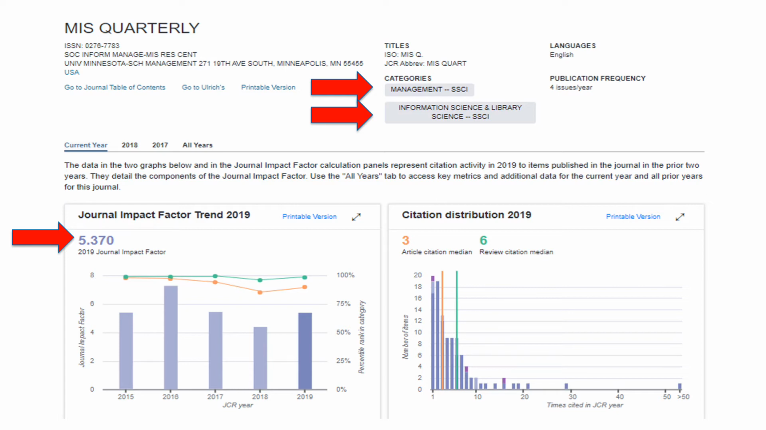On the right, you can see the categories where this journal is categorized in, namely management and information science and library science, both from the Social Sciences Citation Index. That is what the SSCI stands for. Just below on the left-hand side, you will see the impact factor of this journal. The fact that the impact factor is 5.37 does not tell you a lot. How would you know whether this is good, bad, or average?